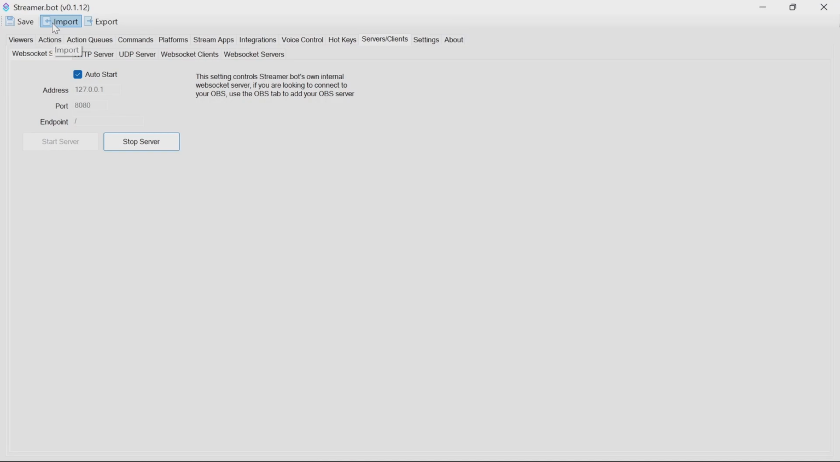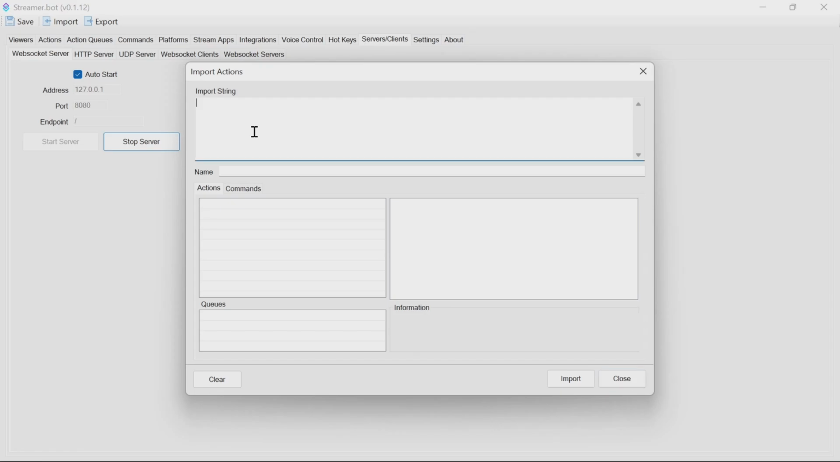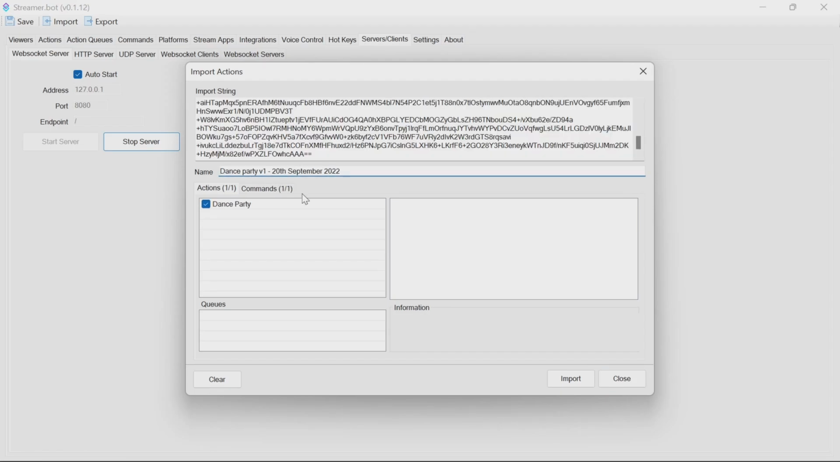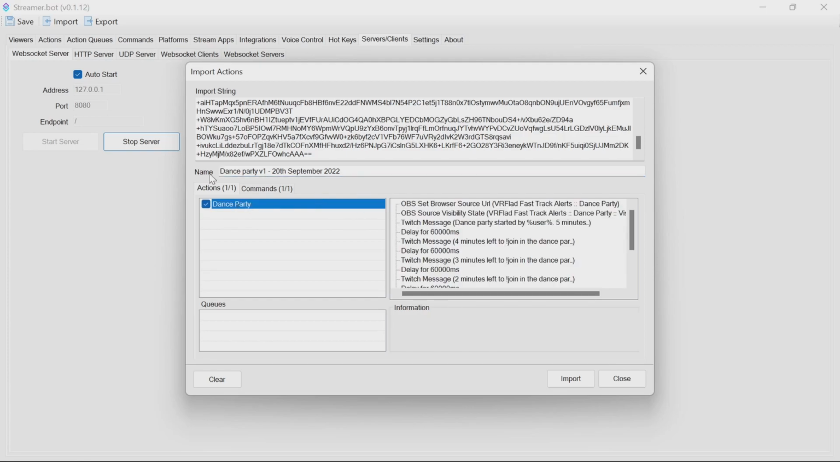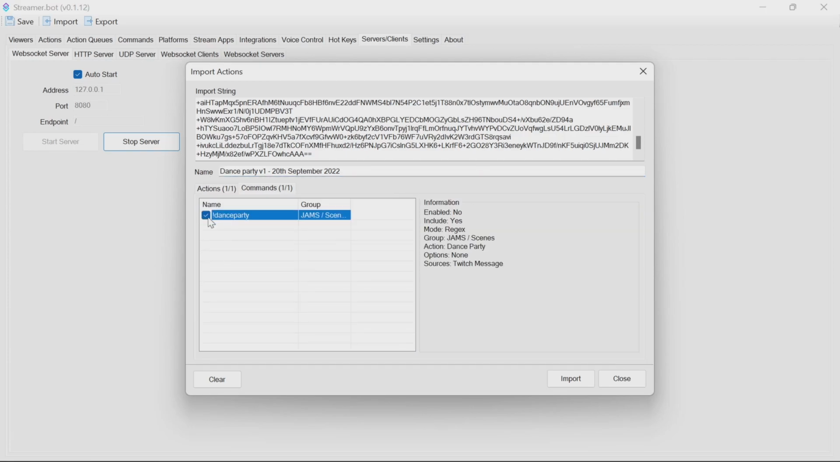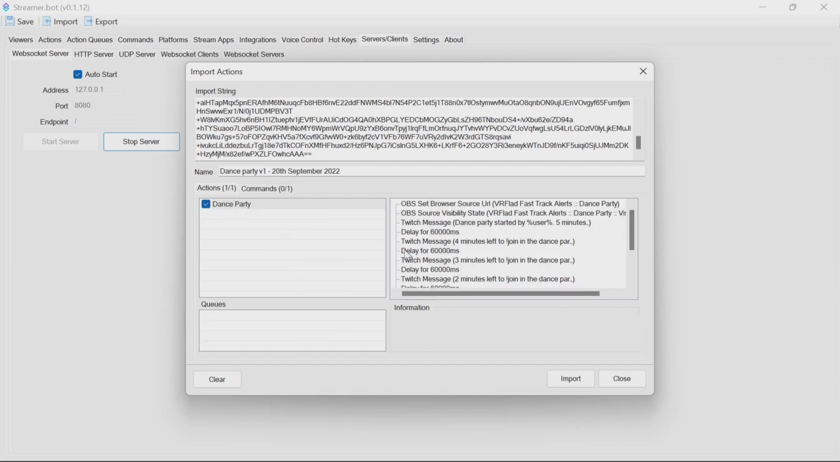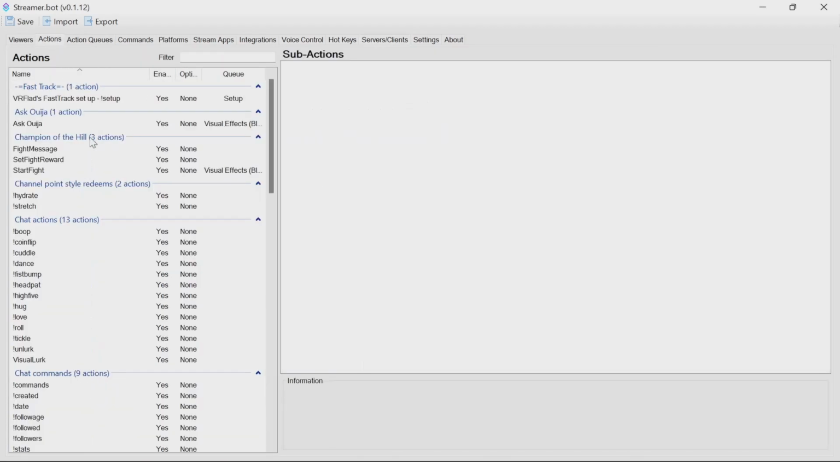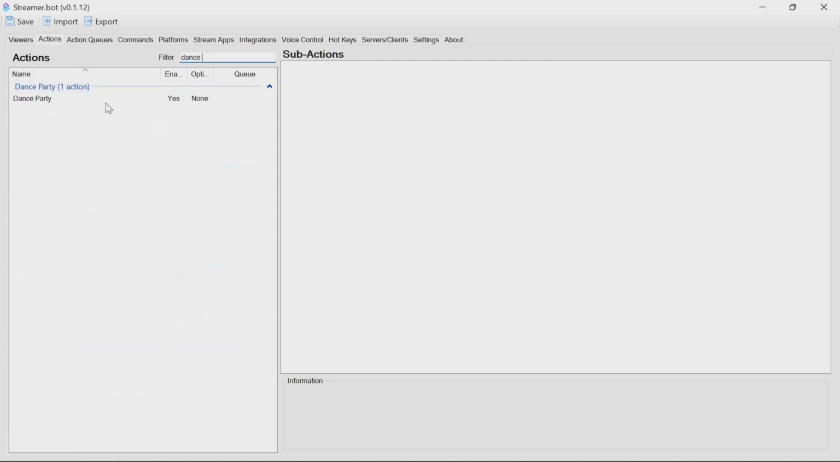Next, we'll use the import code in the video description. Simply triple click that in the video description, copy and paste in here. That should then show you the dance party, action and command. If you want to use channel point rewards to trigger this, do untick the command so it just runs in the action. Click on import, and in the action, you can filter on dance party.